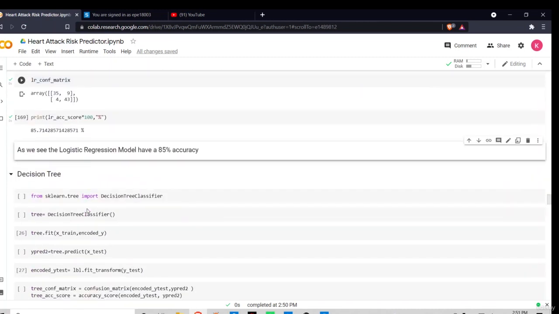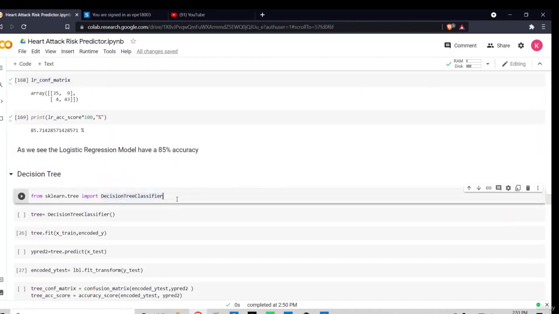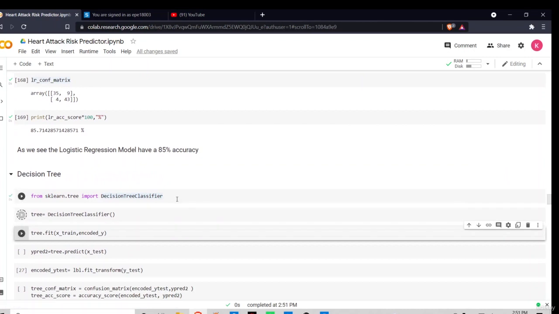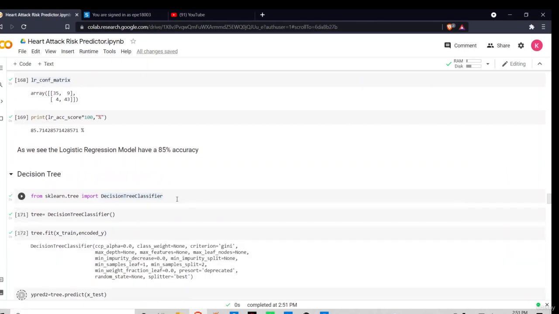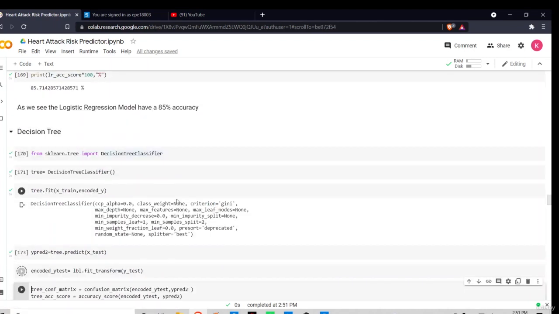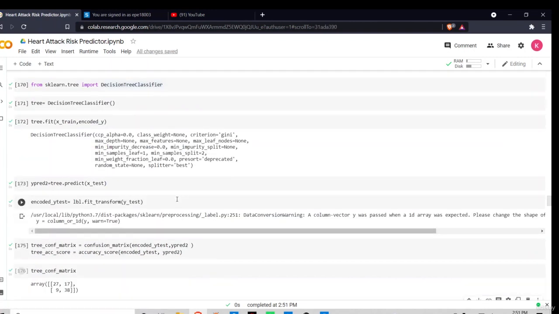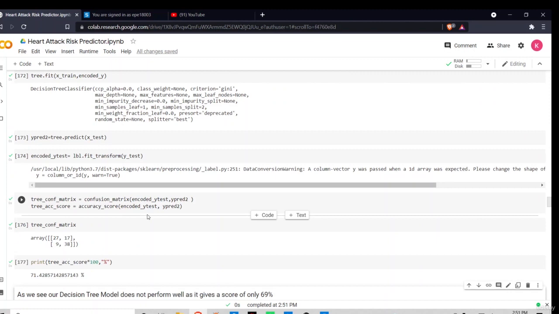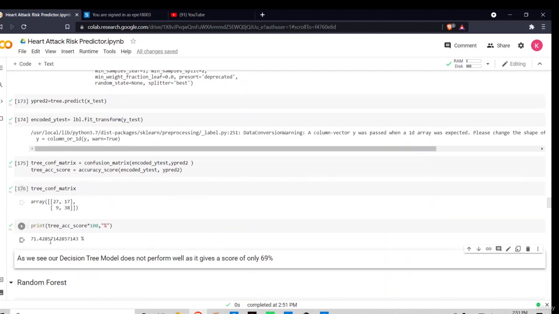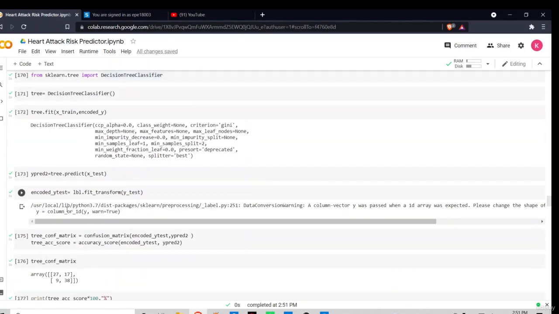Now, moving on to a decision tree model, we'll import the decision tree classifier, we'll fit it, and we'll see the results. As you can see, our decision tree model has performed with an accuracy of around 71%, which is a little bit less than the logistic regression model.